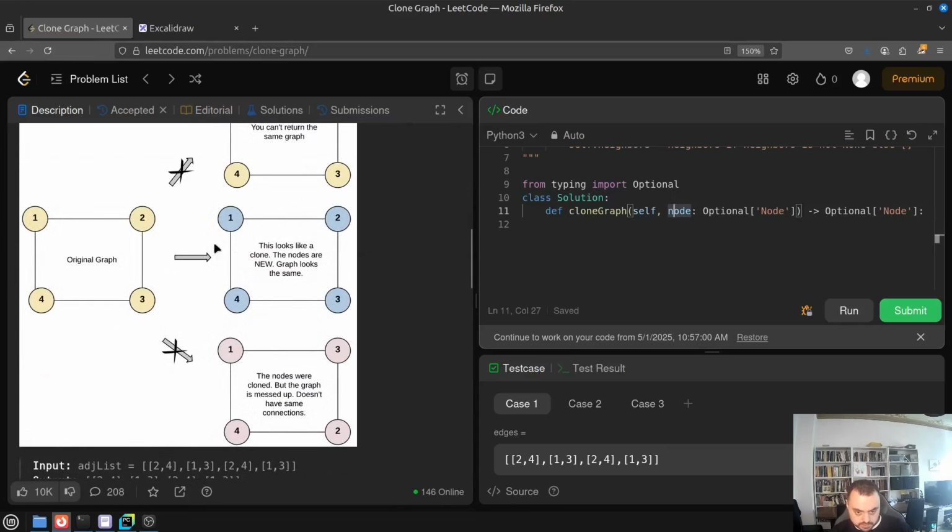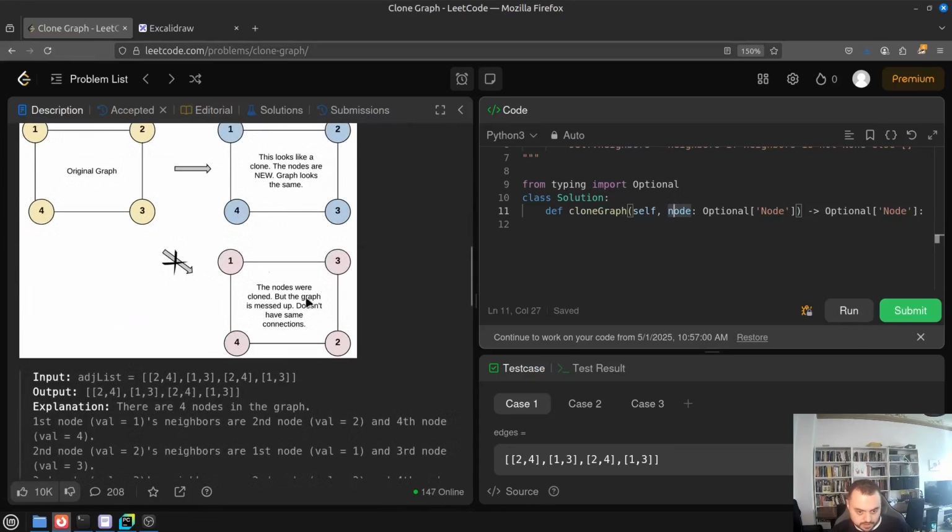So that's the good option, and here is the wrong option. The nodes were cloned, but the graph is messed up, it doesn't have the same connections. So we have to care about the connections. What happened here, for example, is they swapped 3 and 2, and that's not good. In the original, there was no connection between 1 and 3, and here there's a connection between 1 and 3, and that's not allowed.